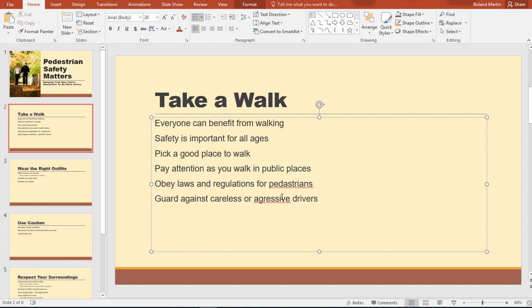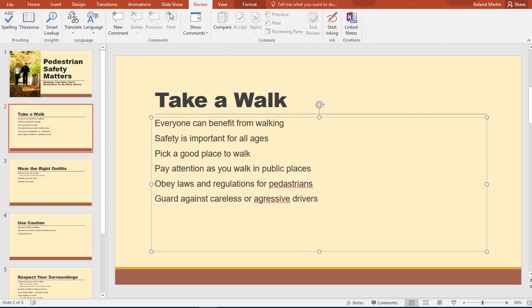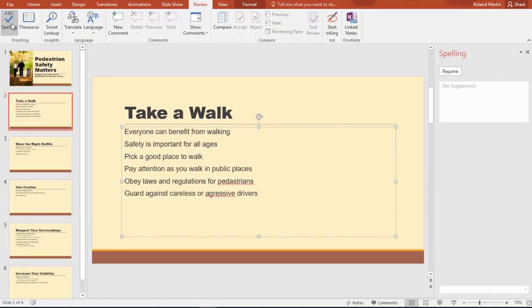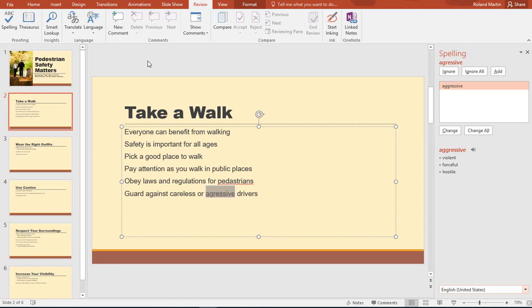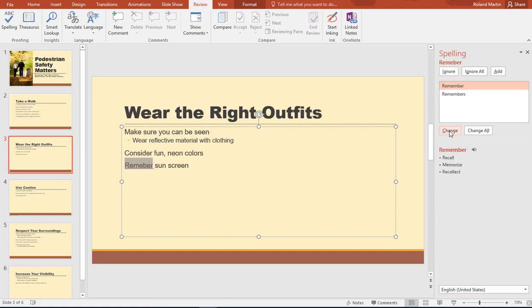Let's go ahead and correct all of our spelling errors. If we go to the review tab here, we see spelling, we click on spelling. Now we can go through and anywhere that it sees that we have an issue, let's make sure it's really an issue, and then we can take the suggestions. I know that aggressive is spelled wrong, so I want to accept that, so yes, please change. Remember is definitely not right. We see it's asking for the singular or plural. We know that it's remember, sunscreen, so we're going to hit change.